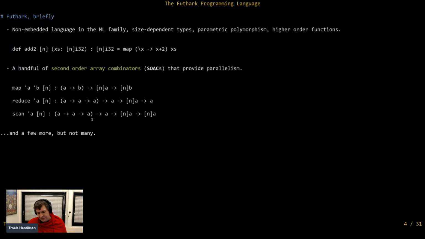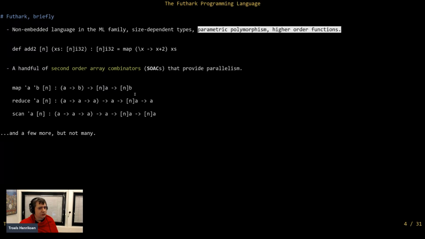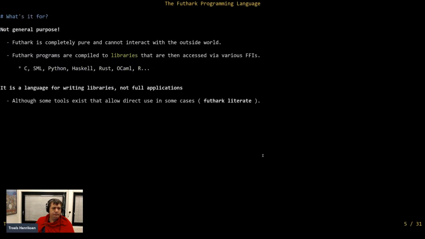So there's a small handful of functions that to the programmer look like functions, but have special parallel meaning to the compiler that the compiler can reason about. And then ultimately you build your programs as compositions of these primitives. These are at the bottommost level, but there's all these other nice features, parametric polymorphism and higher order functions. So you can build your own on top of these. But ultimately these are what the compiler will reason about. And there's not that many for reasons I'll also get into.